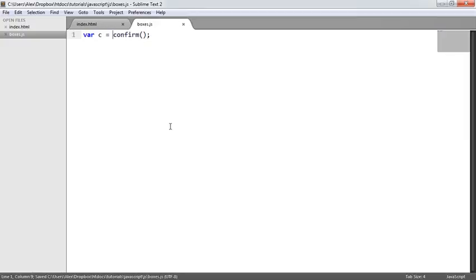Now beforehand all we did was alert here. What we're now doing is storing the confirm answer, which is either yes or no, true or false, inside this c variable. So we're going to say confirm, are you sure?